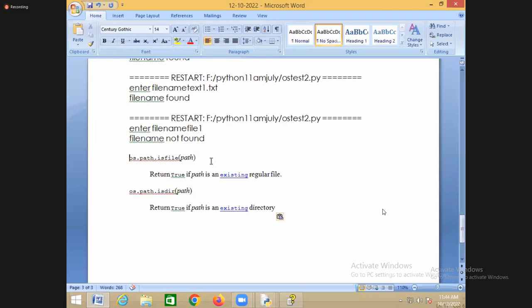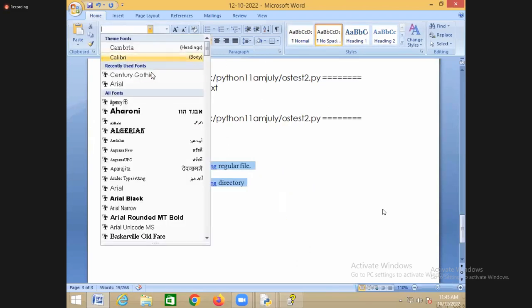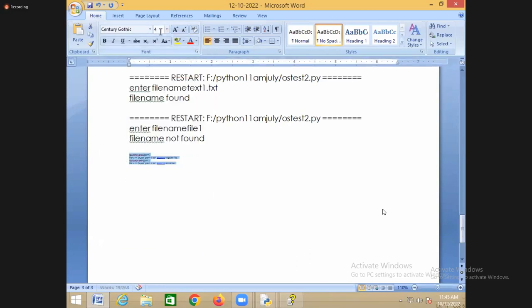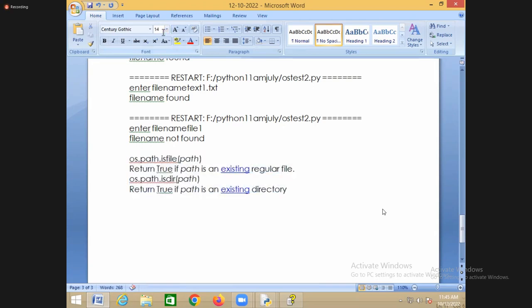So os.path.isfile, this is what you are trying to do. isfile is there, and isdir is there. isfile is there, and one more is directory.